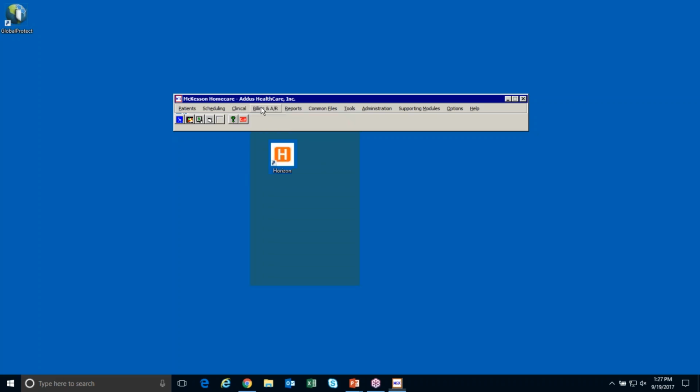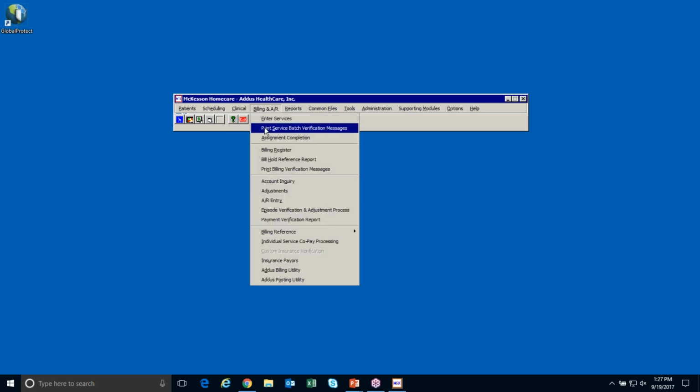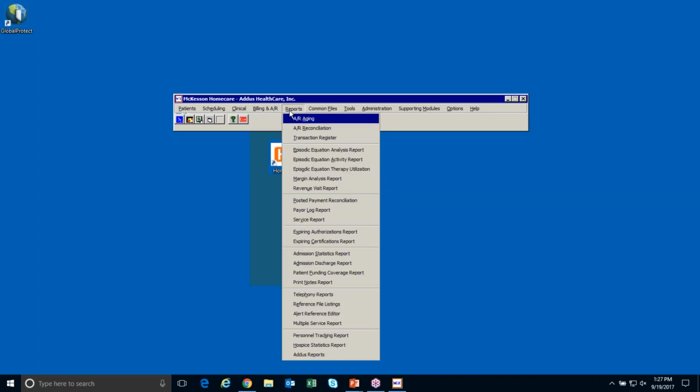Billing and AR, this is where we have enter services, assignment completion. Some of you also know about account inquiry and adjustments. These are part of the training that will be for payroll. To come up to reports, these are Horizon reports. We have several reports that we use in Horizon, but we also have several reports that we have created, and they are in the Wiki, which I will show a little bit later.